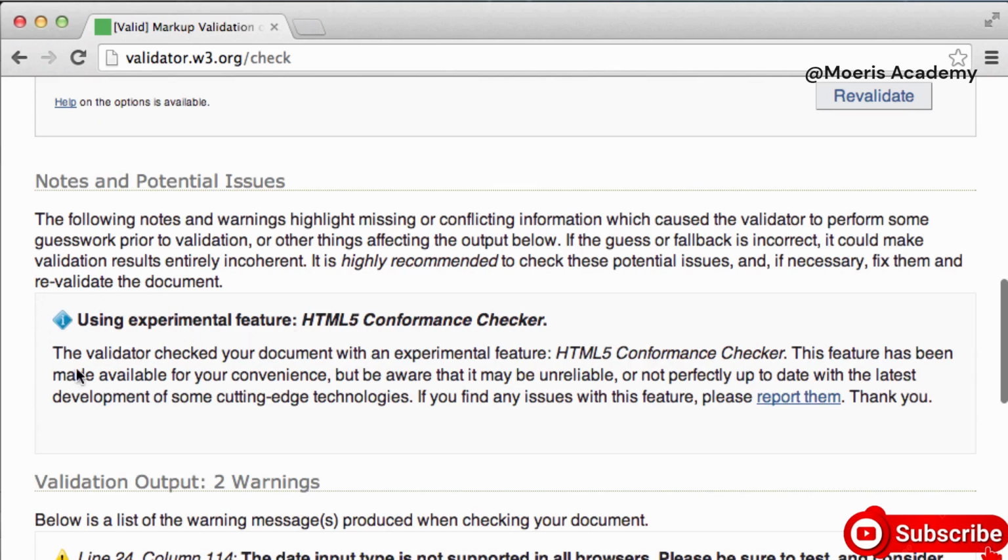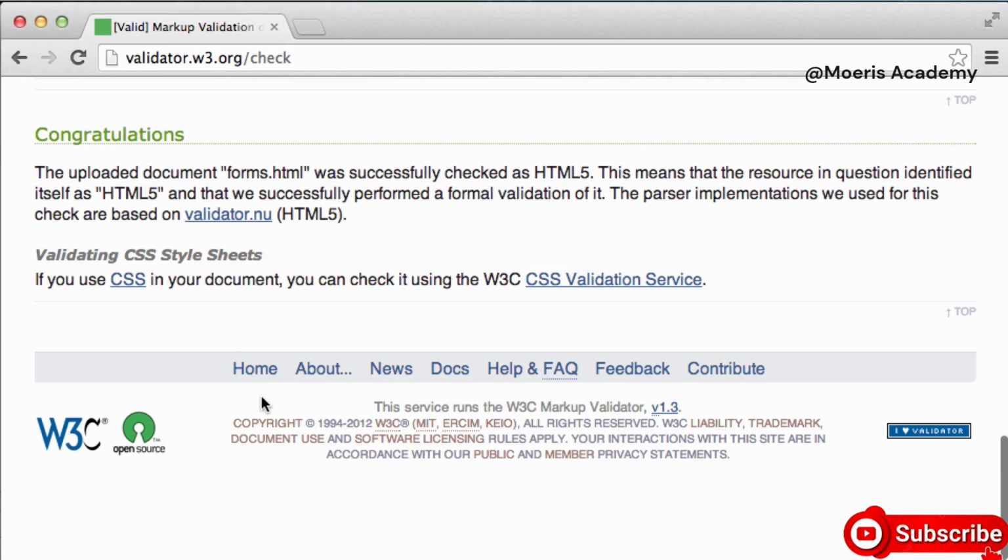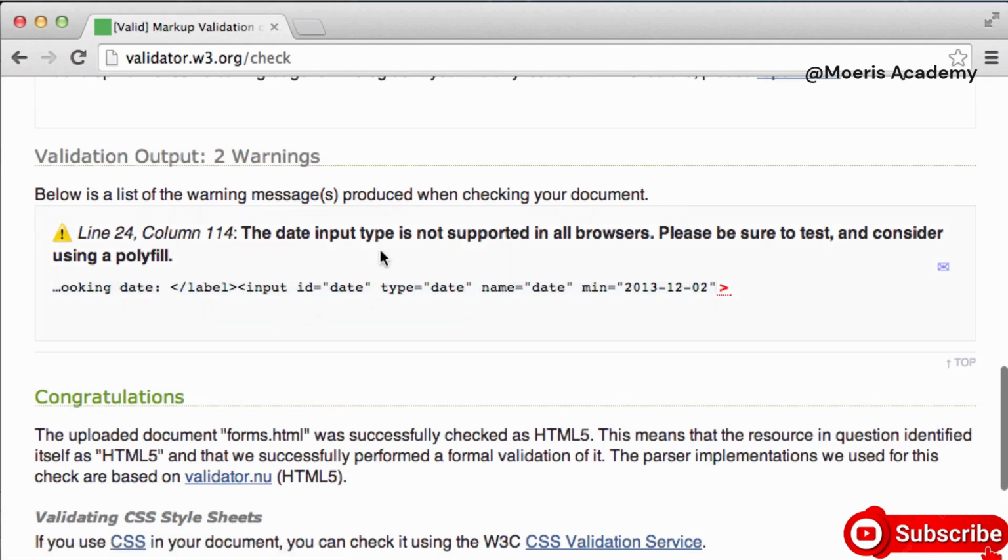As you may already know, we'll always get the using experimental feature HTML5 conformance checker warning, while HTML5 is not set in stone. So we have this other warning regarding the date input type. The date input type is not supported in all browsers. Please be sure to test and consider using a polyfill. So basically that's letting us know that the input field of type date may not work consistently among browsers and platforms. Hopefully one day soon in the future this will actually be a recommendation or be fully supported, because it's a really cool input type and it's very helpful.